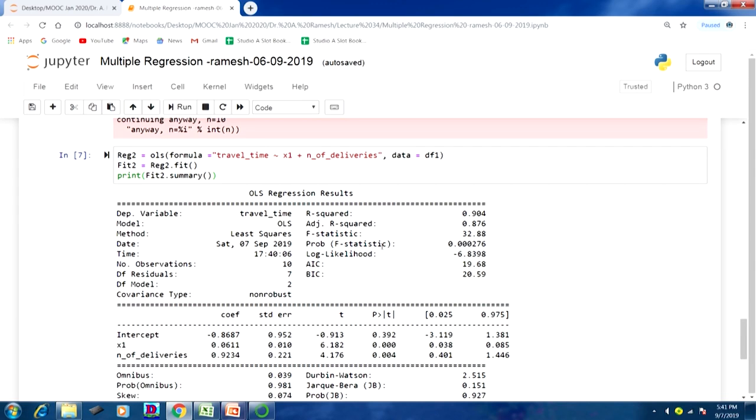Look at the F value, F is 32.88. Look at the probability value, it is less than 0.05. As a whole model, we have to reject the null hypothesis. What the F statistic says is that it is used to test the overall significance of the regression model, that by considering both x1 and x2 in this regression equation, the model is valid.